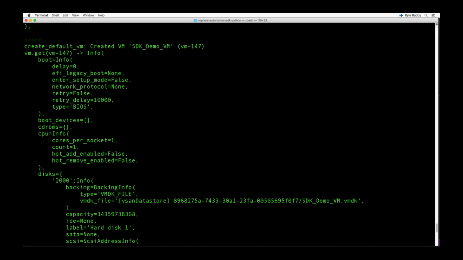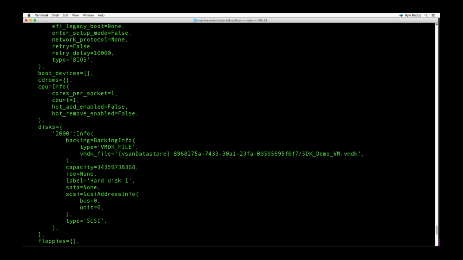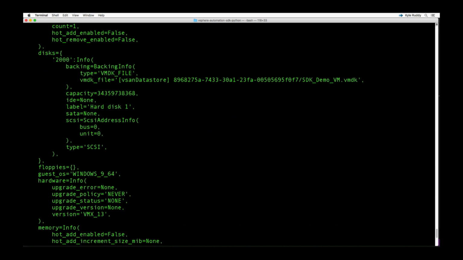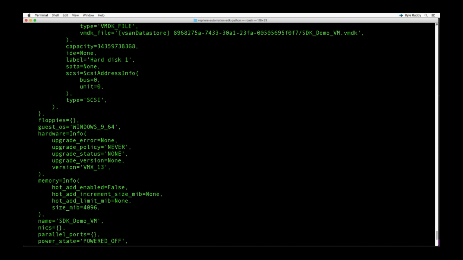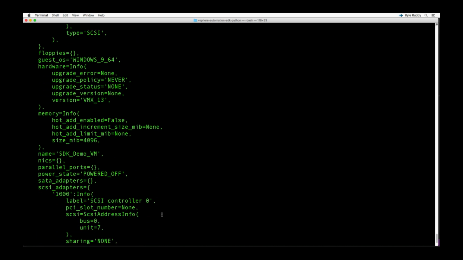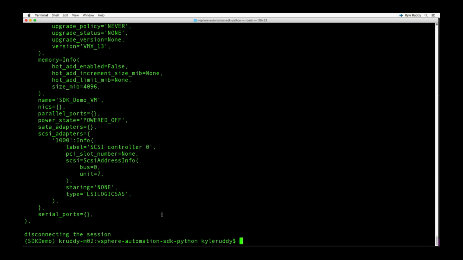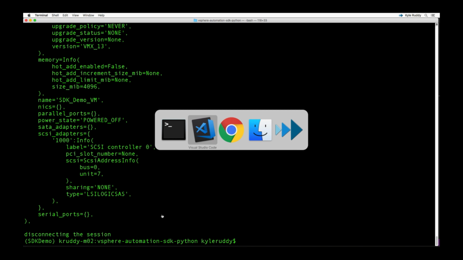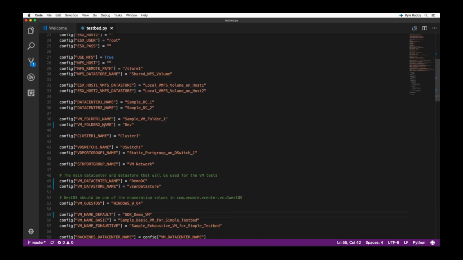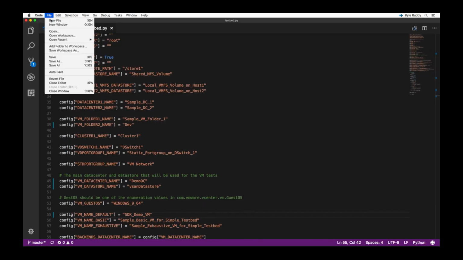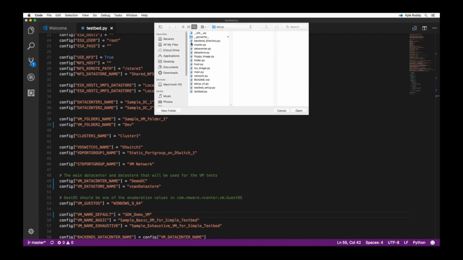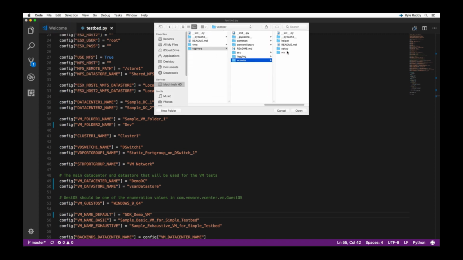So we can see our VM is called SDK demo VM, VM ID of vm-147. We can see that it created a disk on our behalf on our vSAN data store. Its guest OS type is Windows 9, which was hard-coded in, given it a name, SCSI adapter, and so on and so forth. So now let's go back to our IDE here and examine the command that we just ran.